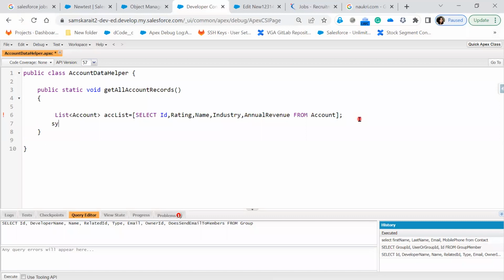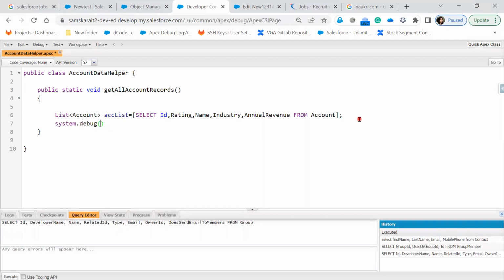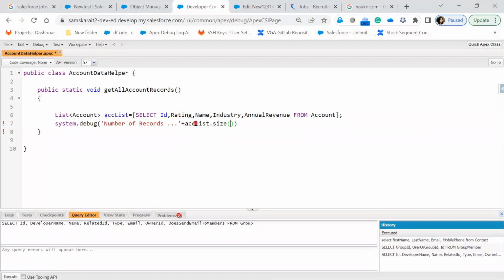Now I'll print whatever the output is. System.debug, let's say 'the number of records', accList. I just need the size of this, how many records are there. Now, how to loop through the accList?